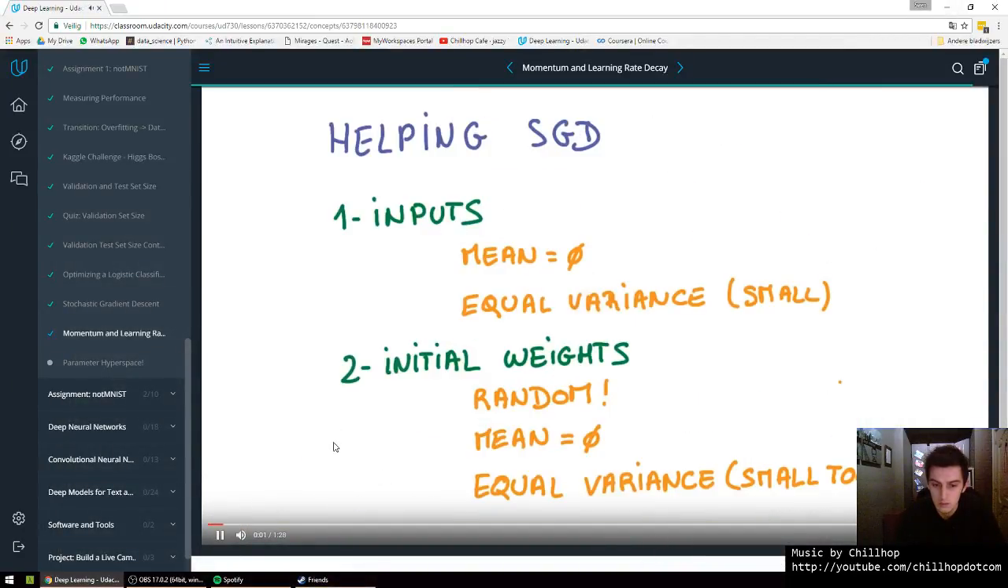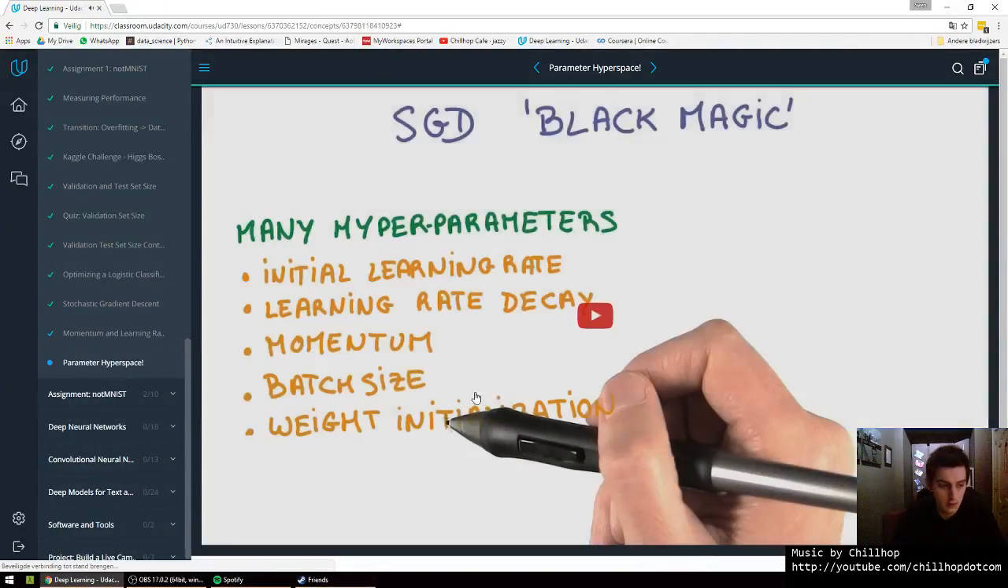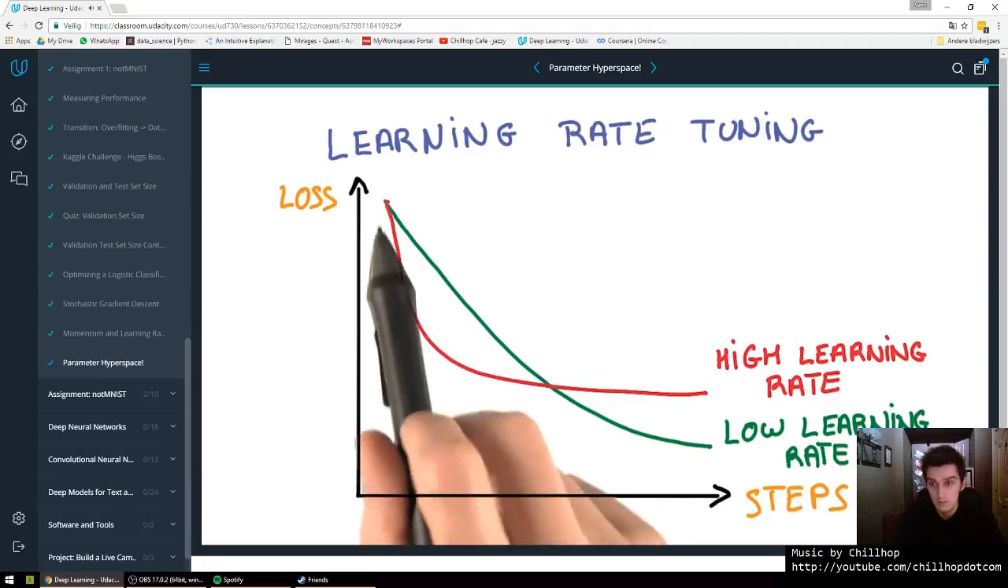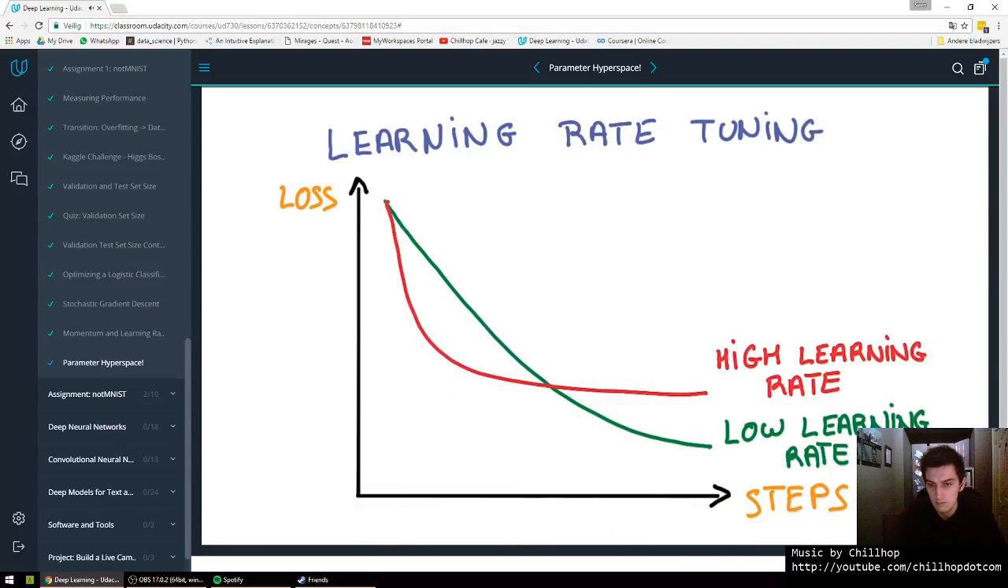You've already seen some of these tricks. I asked you to make your inputs. Learning rate tuning can be very strange. For example, you might think that using a higher learning rate means that you learn more or that you learn faster. That's just not true. In fact, you can often take a model, lower the learning rate, and get to a better model faster.